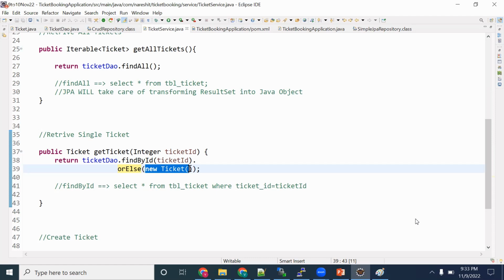By default, find by ID is giving an optional return type. What is the meaning of optional? To avoid or to minimize null pointer exceptions. Sometimes we may get data, sometimes we may not get the data. Whenever we pass a ticket ID which is there in the database, that time it will give a ticket object. Whenever we pass a ticket ID which is not there in the database, it is not going to return the data.